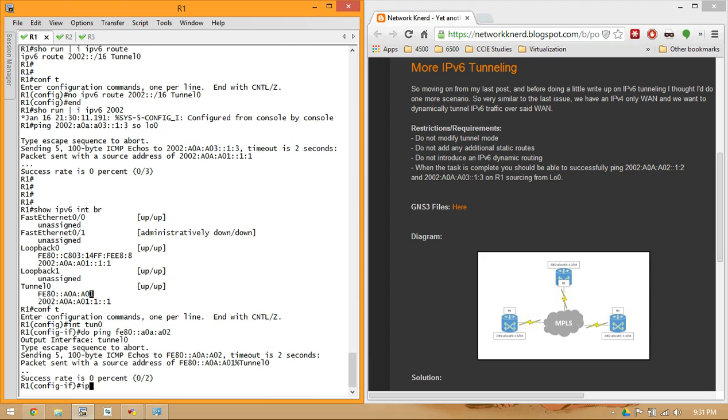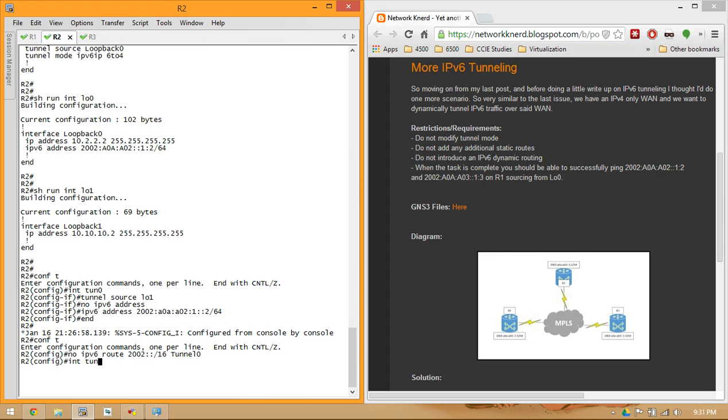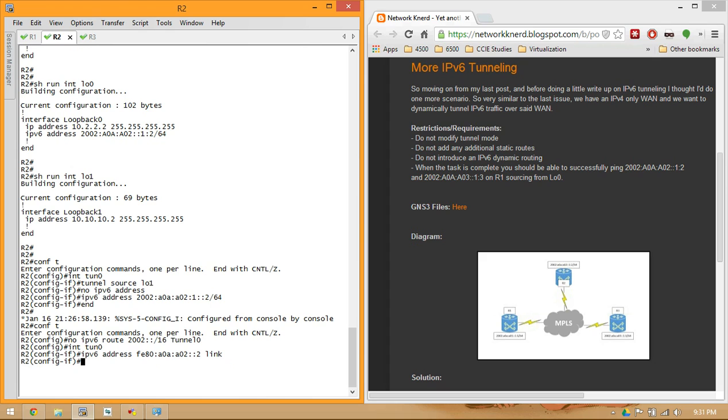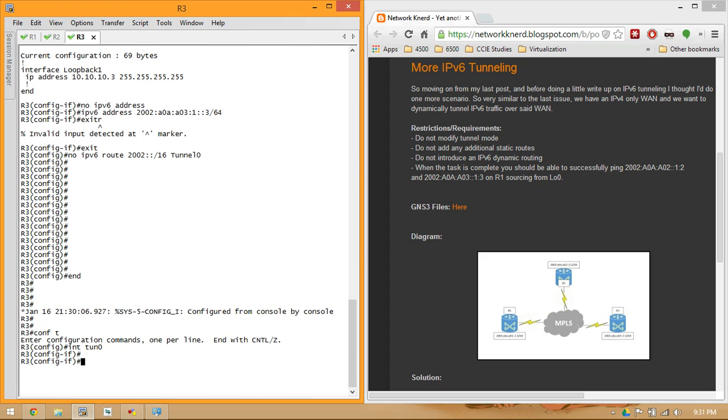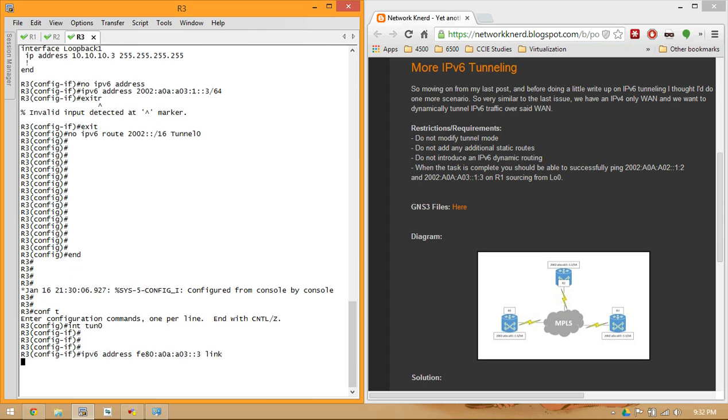But if we do FE80::A0A:A01 for 10.10.10.1, which is the loopback 1 interface on this router and also the tunnel source to the adapter, and make that the link local. And we'll come over to R2 and do that also: 2002, FE80 for link local, A0A:A02 for 10.10.10.2, ::2. Set that as our link local. Likewise on R3, A0A:A03 for 10.10.10.3, ::3. Make that our link local.